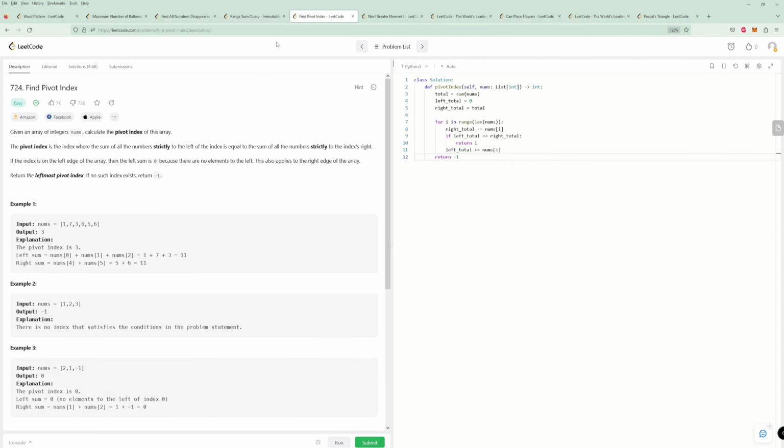Let's go to the next one. Find pivot index is pretty straightforward. You just get a total sum, and then you just have a left and a right array, and as you're going through, you subtract from the right and add to the left and see if they're equal.